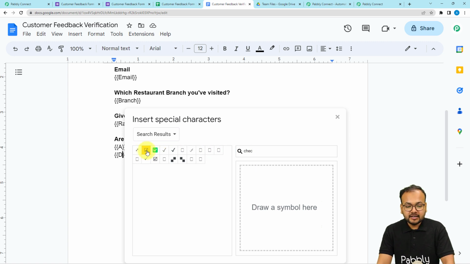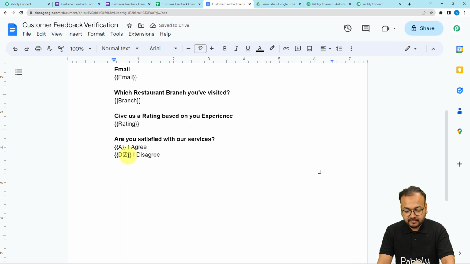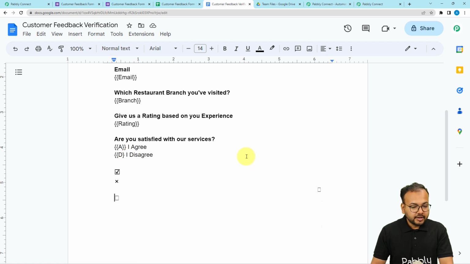So if the person agrees, I want to enter this box. Okay, I have entered in the wrong place. Okay, so guys, if the person agrees, I want to place this kind of checkbox here in place of the A placeholder, and if it disagrees, I want to place this cross here in this D placeholder. And in place of the A placeholder, when the person disagrees, I want to keep this blank box. Okay, similarly in the vice versa case.